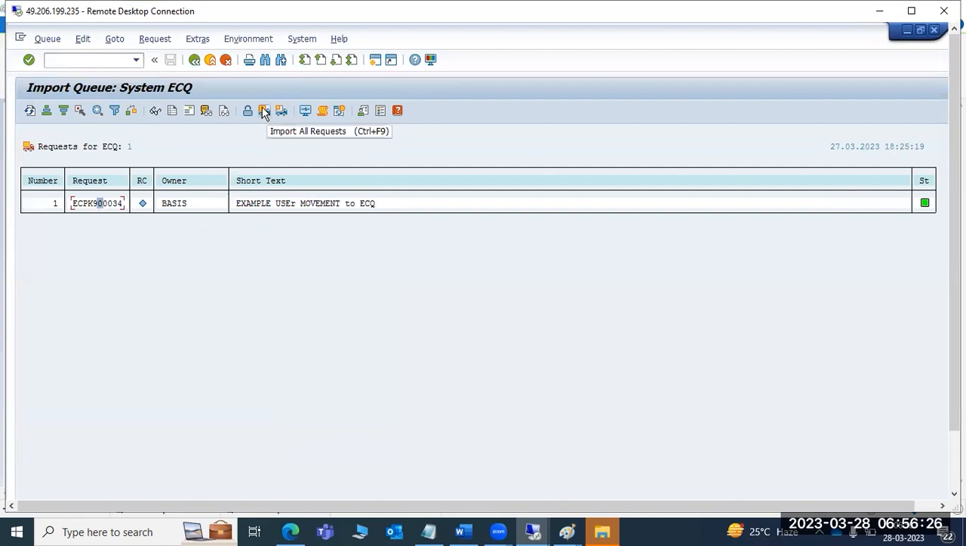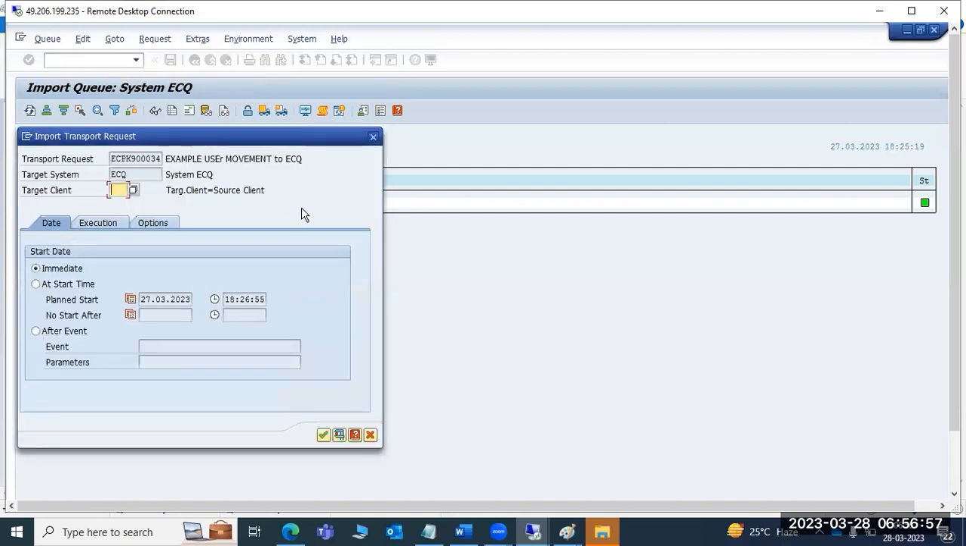If you click this import all request button, it means whatever transport requests we have in the buffer, hundreds or 200s or 300s, all will be imported. You will create code corrections, syntax errors, all the dumps will be created. So while importing, make sure you select this one, choose either a single request or go to the request, and just click on the import button. Okay.